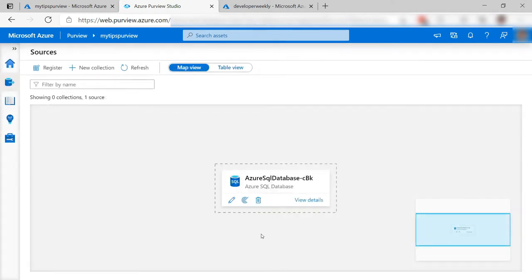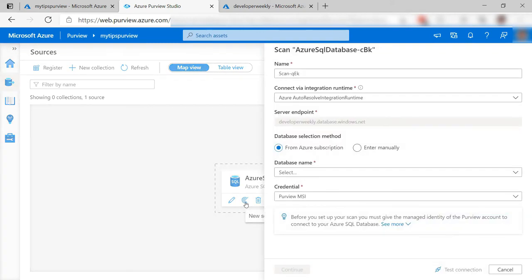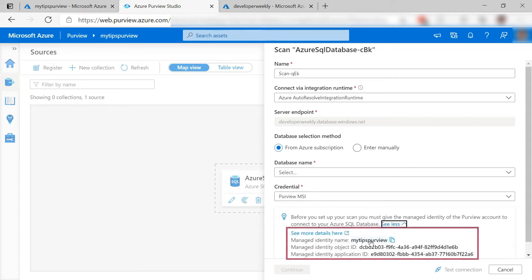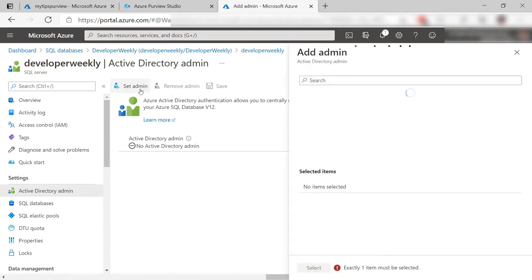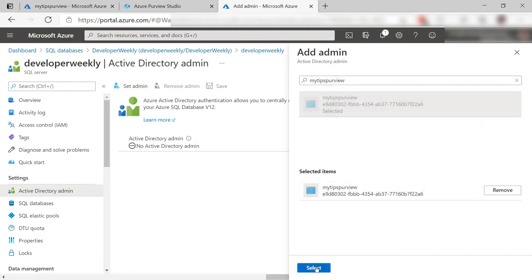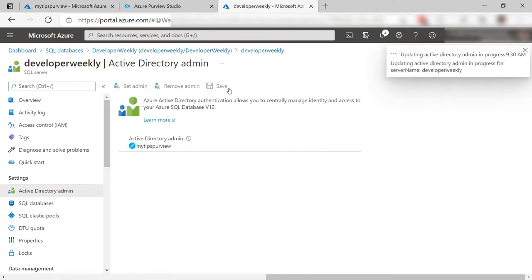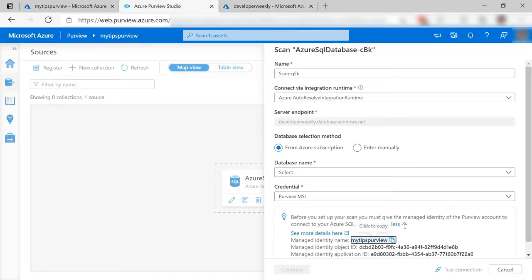Now, this doesn't do much yet, so to start, I need to create a scan for it. OK. By default, Purview can't access data sources unless I give it access. I can use this managed identity to access the SQL database. Let's use that and go to the portal. All right. Here I can set my database server administrator. Let's do that with this managed identity. OK, that's it. And save it. That should work. Let's see.